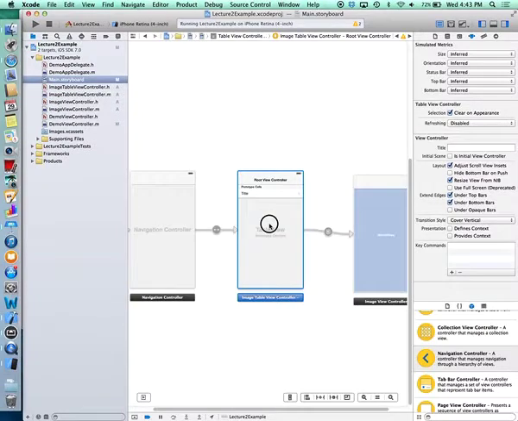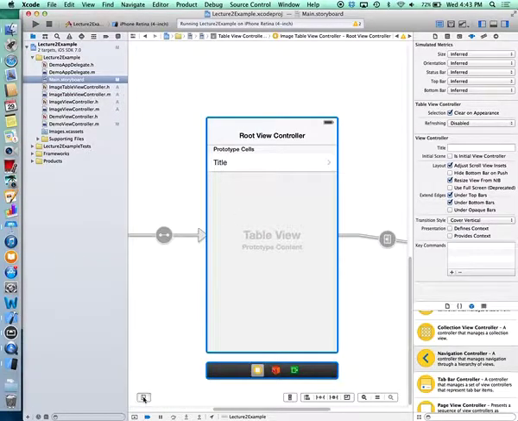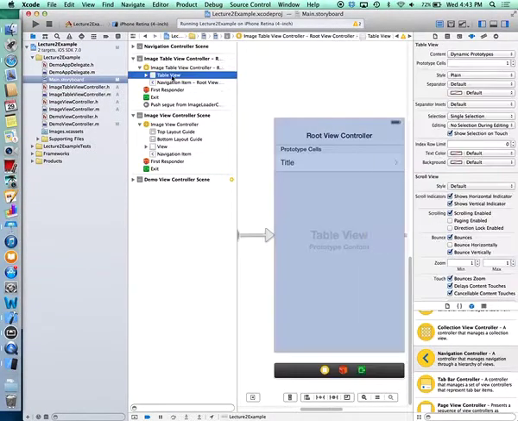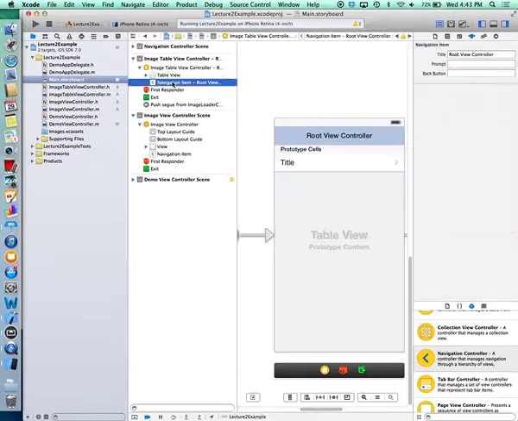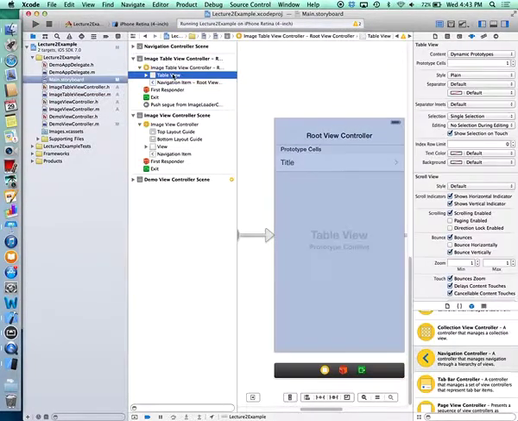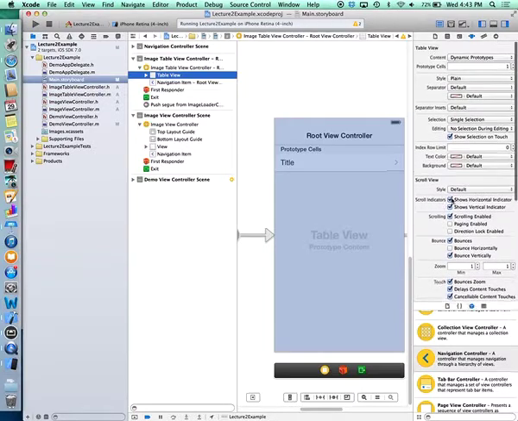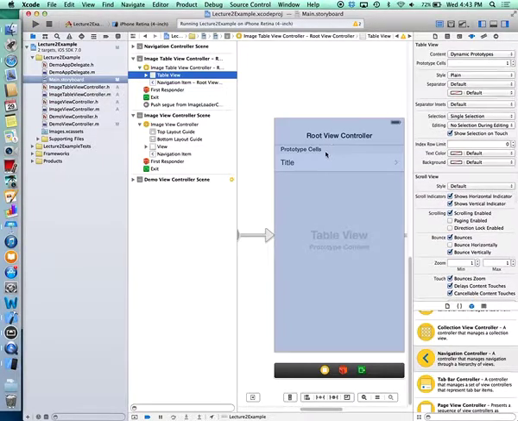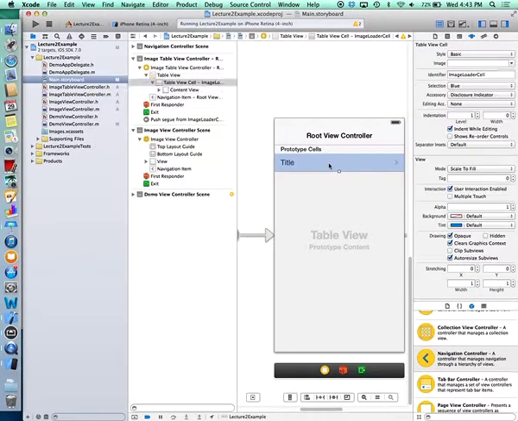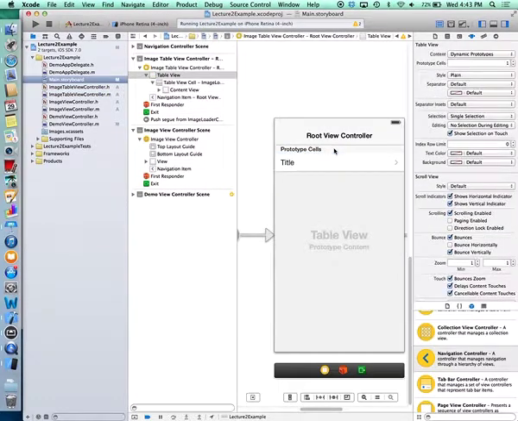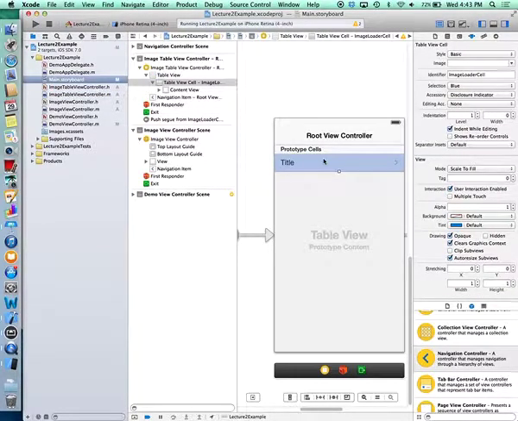Basically, let me see if I can navigate to it here. Table view, navigation item, image view controller. There's a way to set the number of sections. Multiple section. Okay, so I could set this to actually have more than one section. I mean, could you just change the prototypes?